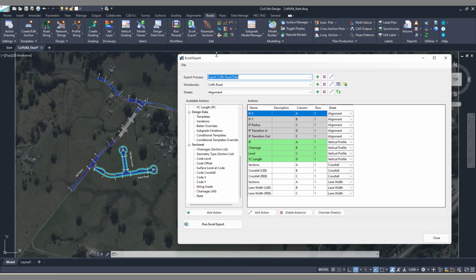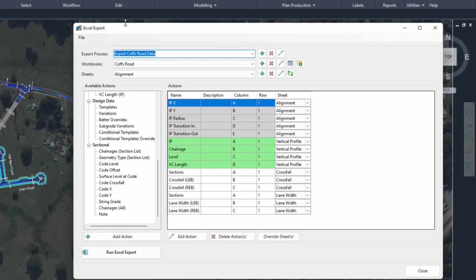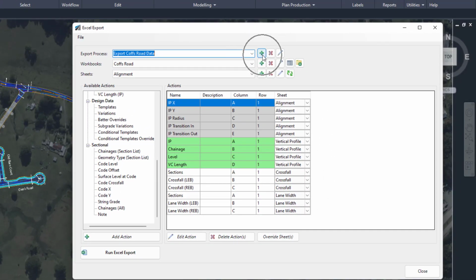So this is the interface for Excel export, and I've already set up an export process here. To create an export process, all you need to do is click on this button with the green plus. The export process stores a collection of workbooks, sheets, and actions.